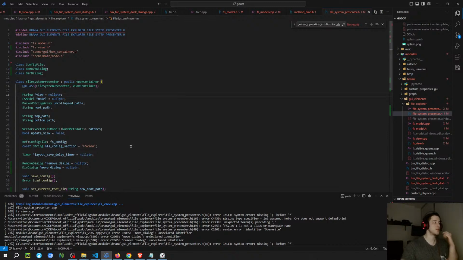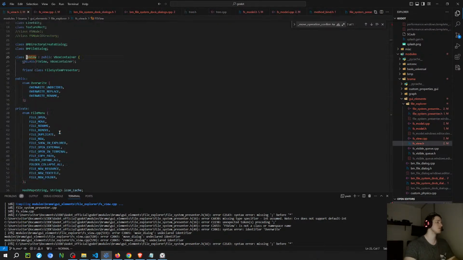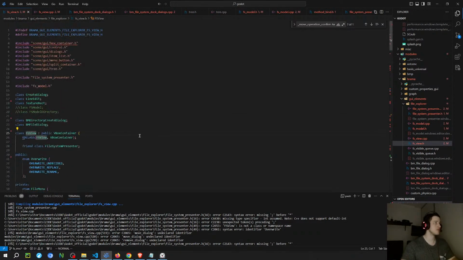And I wonder if this is because of the circular dependency. Because now it should have the view. But this is the issue. Like, I do think that's gonna be a circular dependency because this one uses the model.